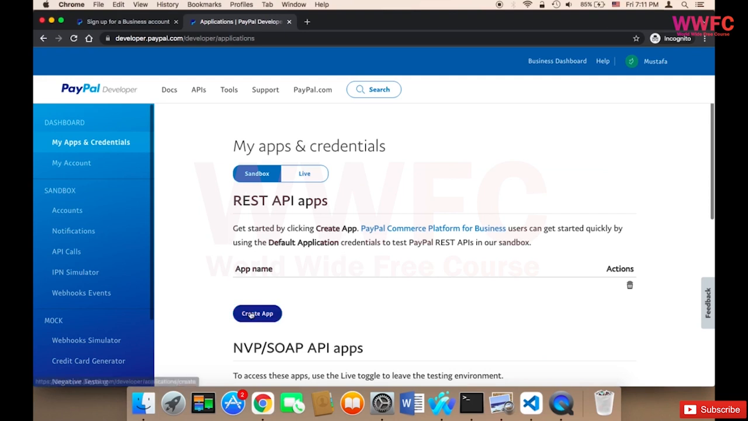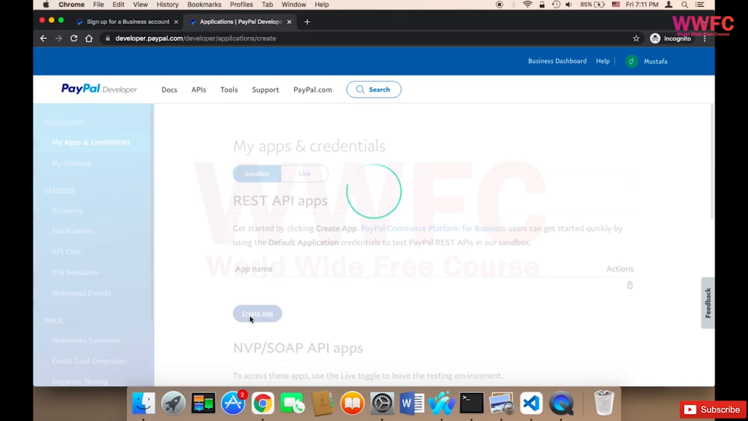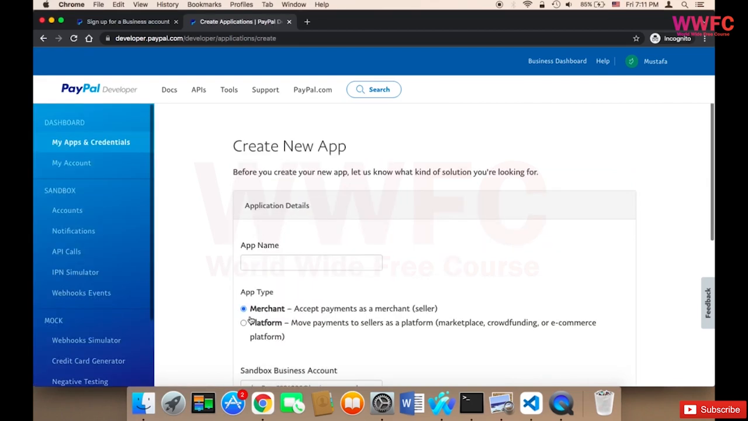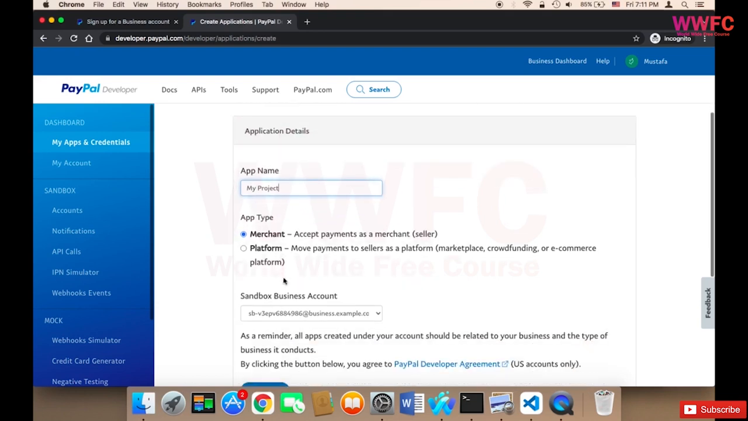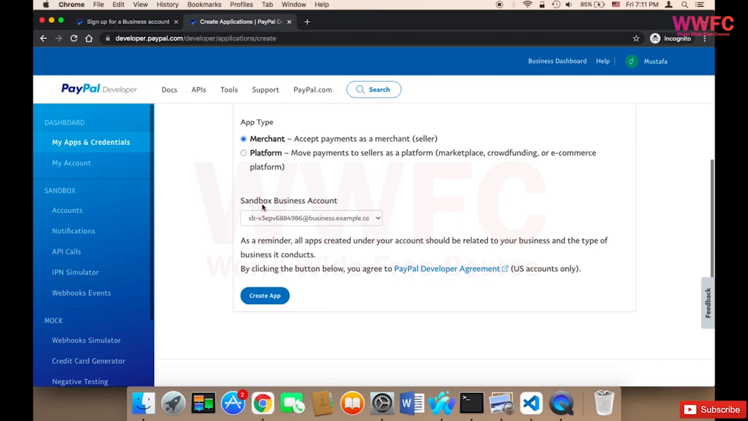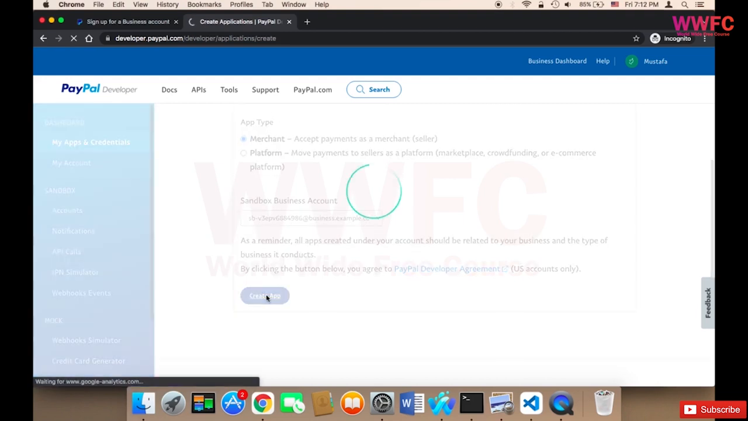So here what you need to do is click on create app, and you will be able to create an app. So this is very, very important. You need to create an app and you need to give it a name. I'm going to say here my project, just my project. And then you need to select your merchant or platform, and here I'm going to select this option. And then this is very important, you need to select the business account. So the business account that I have just created is this one, is this email, and then just click on create app. That's it, pretty simple.